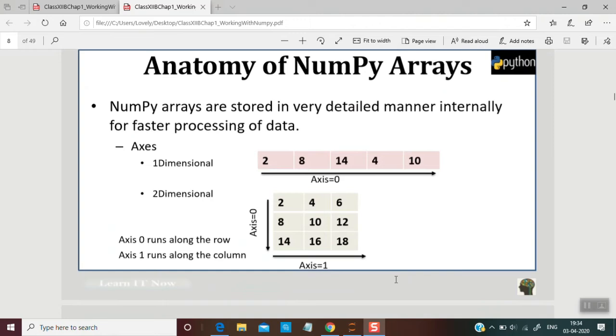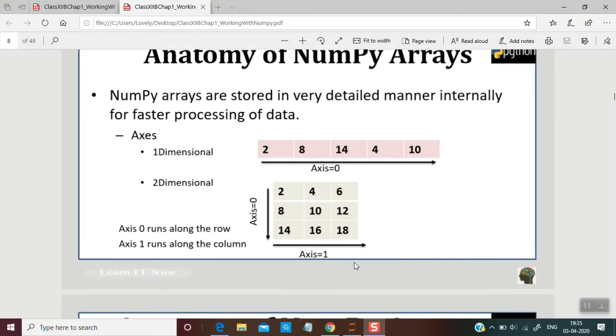Now we'll look into the anatomy of Numpy array. Numpy arrays are stored in a very detailed manner internally for faster access and processing of data. A one-dimensional array is stored in contiguous memory, and two-dimensional arrays are stored in row major or column major form. The one-dimensional array has just one axis, that is axis 0. Two-dimensional arrays have two axes. This one is axis 0 and this is axis 1. When we talk about top to bottom, it is axis 0, and when we talk about left to right, it is axis 1.